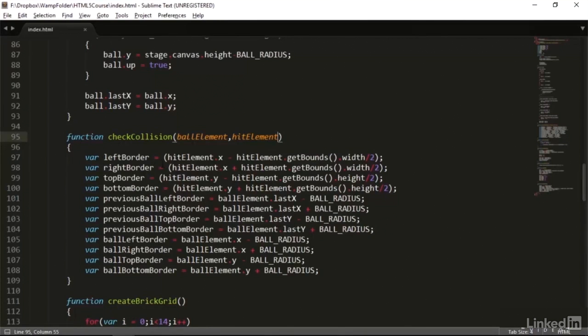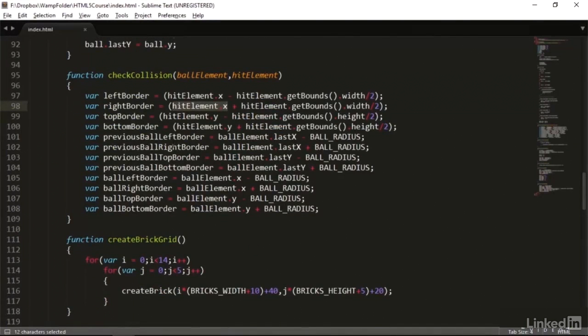So left border basically takes the x value, takes the width of the element, and divides it by 2. This way, we'll get the left border. The right border, same thing. We take the x value and we add half the width of the hit element, and we get the right border. Top border, bottom border, same thing. Now we have the previous ball left border, right border, top border, and bottom border, and the current ball left border, right border, top border, and bottom border.